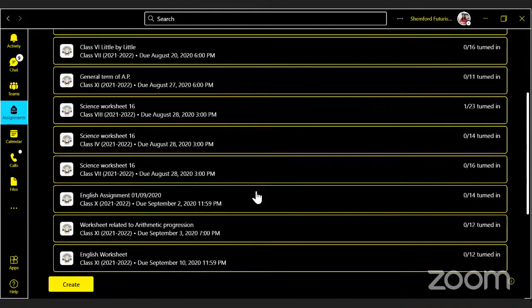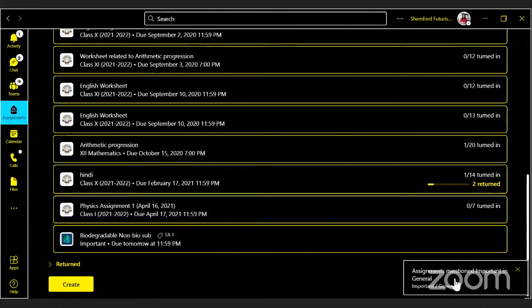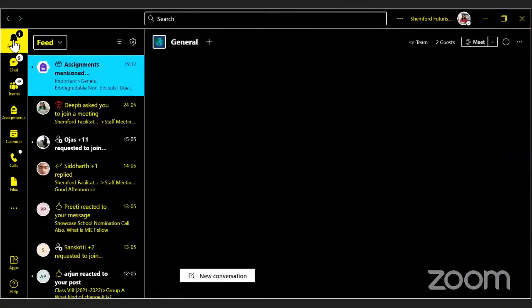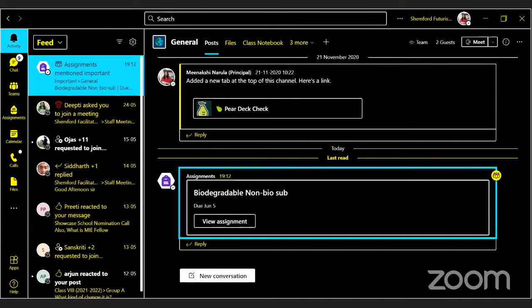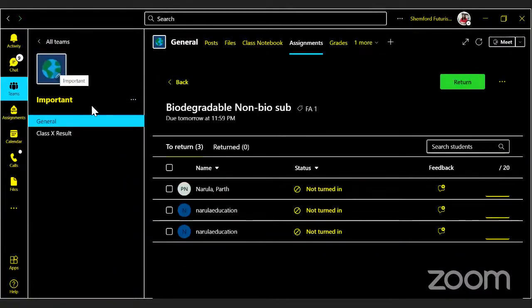So now I have assigned the assignment. Now it is appearing in my list also. Can you see the last one? Biodegradable. And look here, this notification. There was one notification that just arrived, right? One notification is there, biodegradable, non-biodegradable substances has been assigned, now view assignment. I'm clicking on view. I have come to that particular class, right? So this is the assignment that has been given to me.